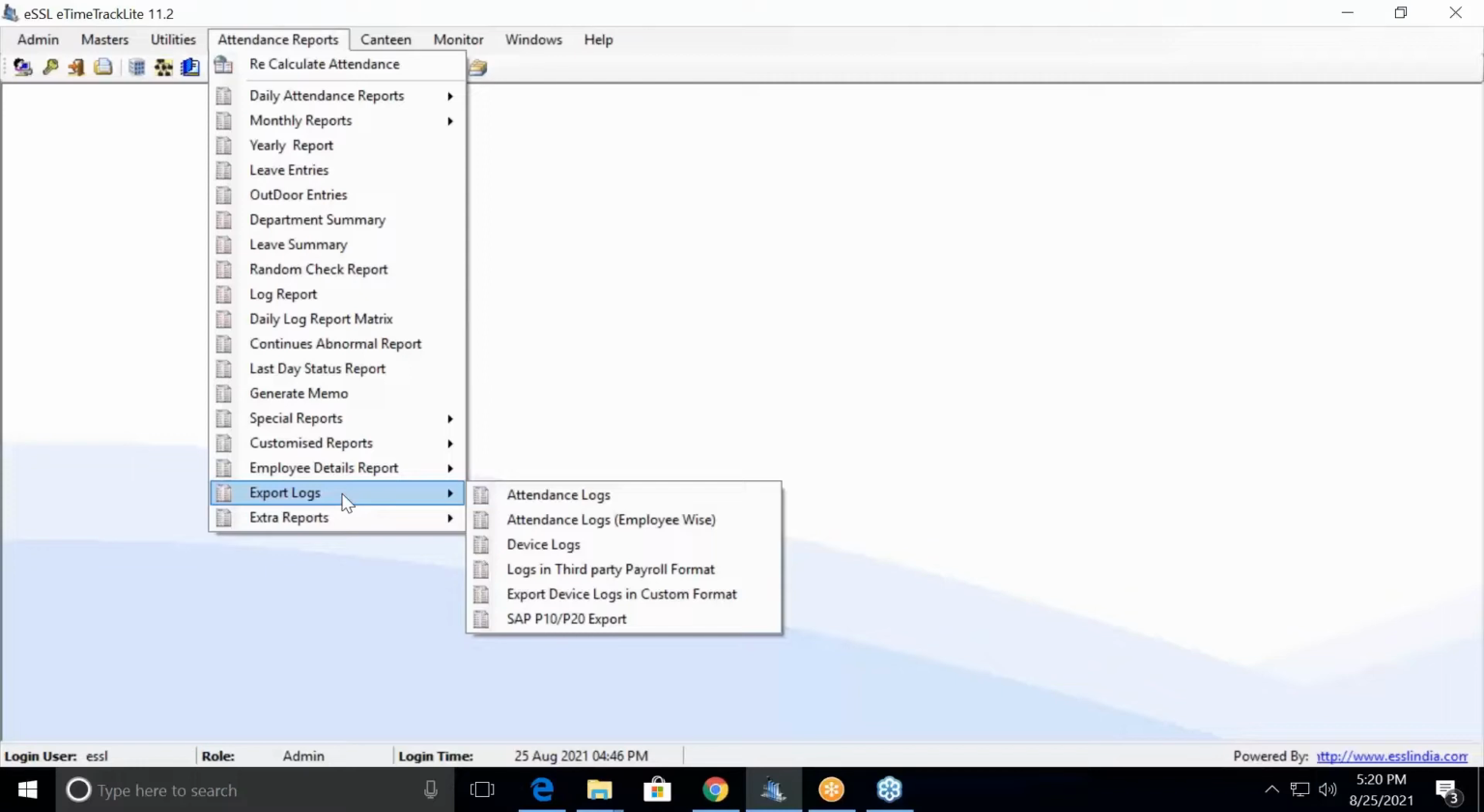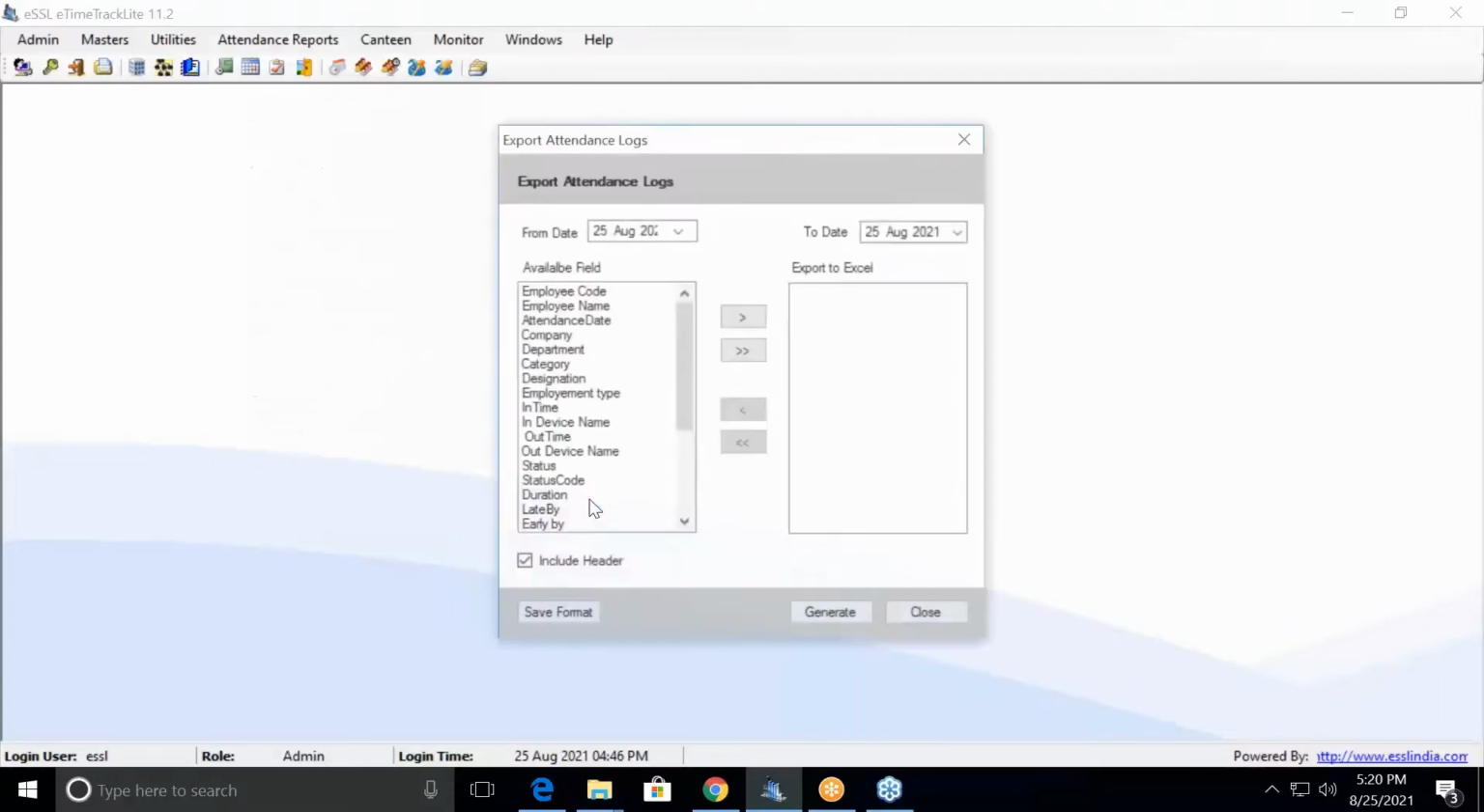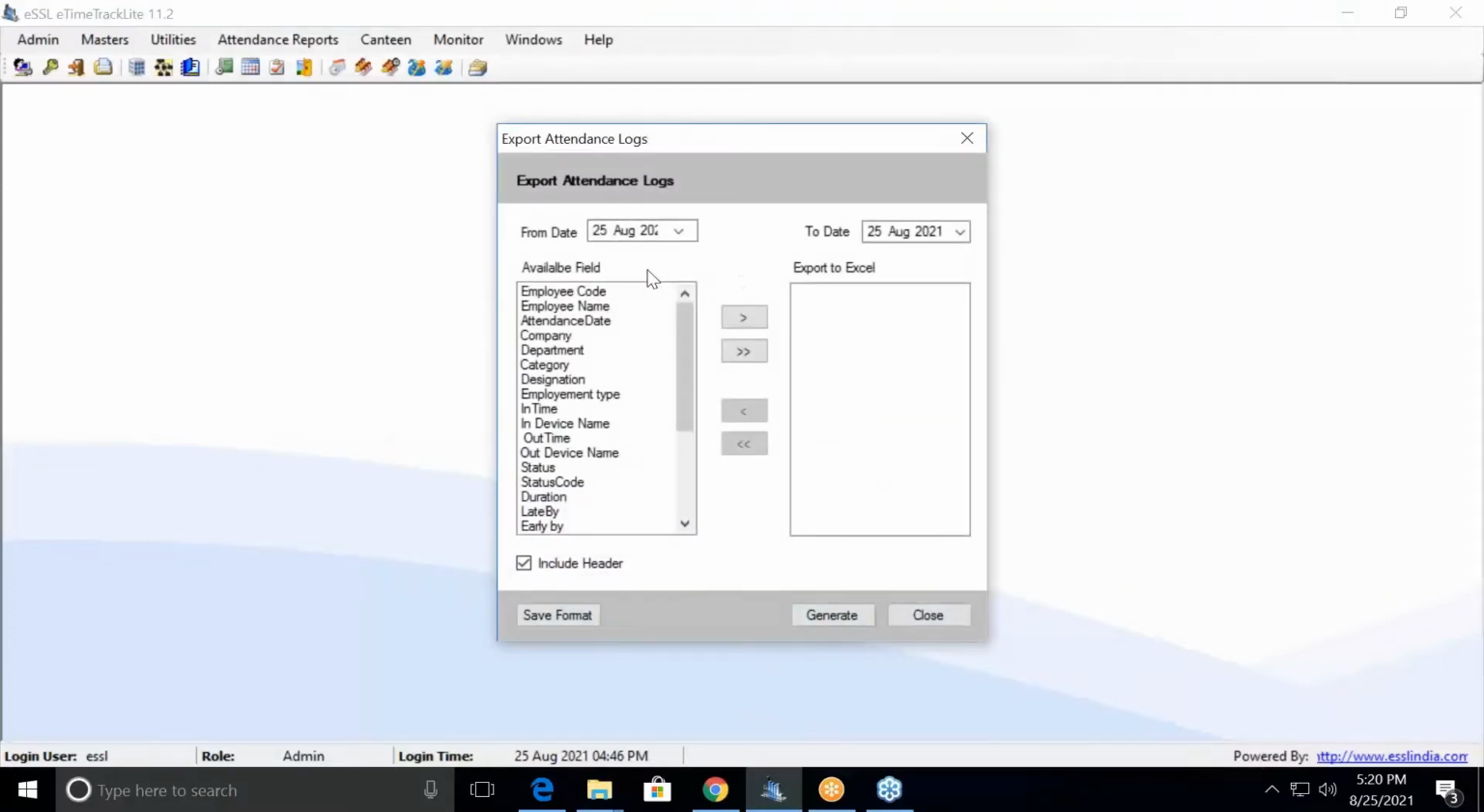Either you can generate the attendance logs employee-wise, device logs, logs in third-party payroll format, export logs in custom format or in a SAP format. So these options are available. I'll just generate and show you for the attendance logs. When you are generating attendance logs, you give a from date and to date.